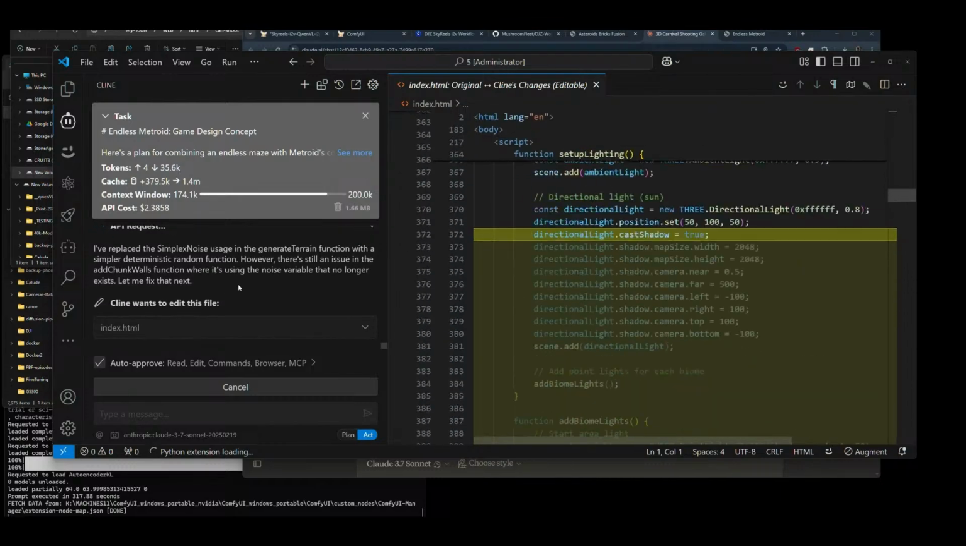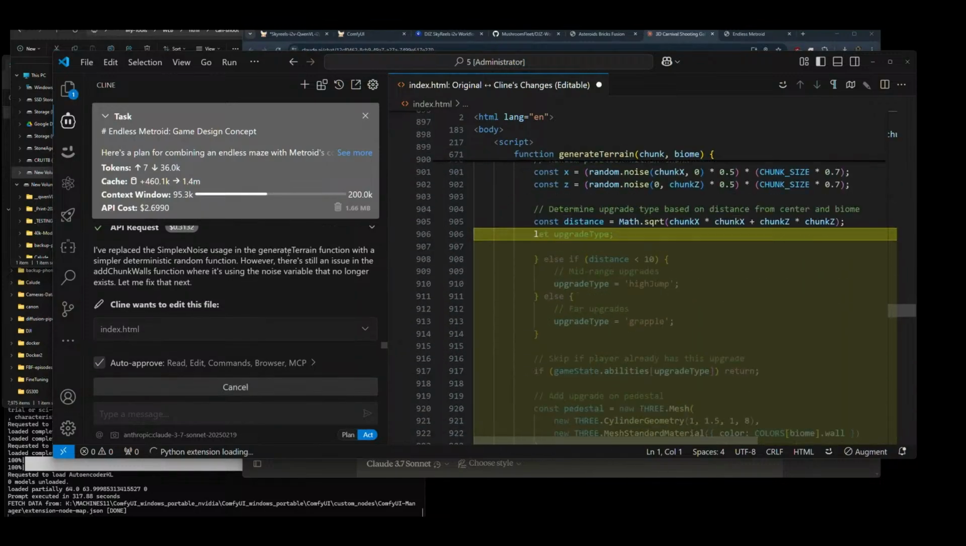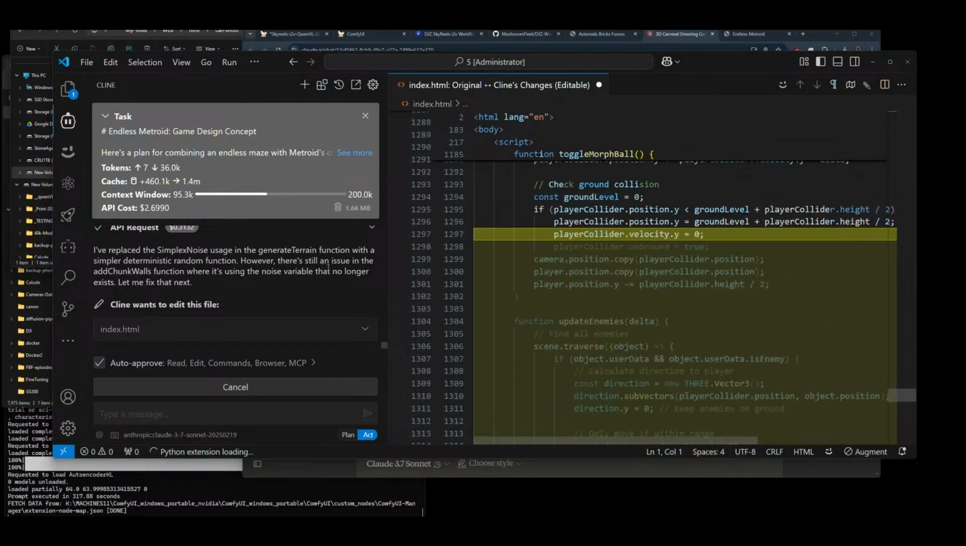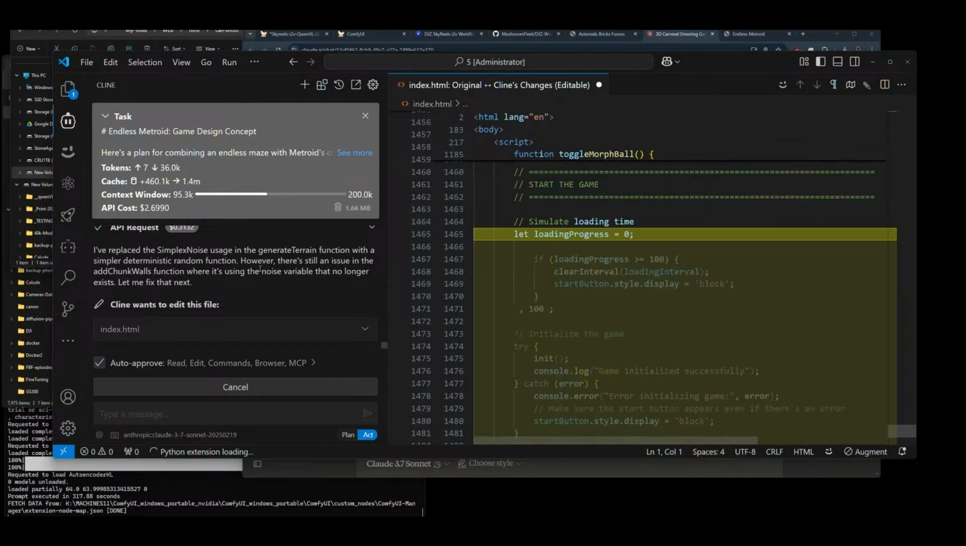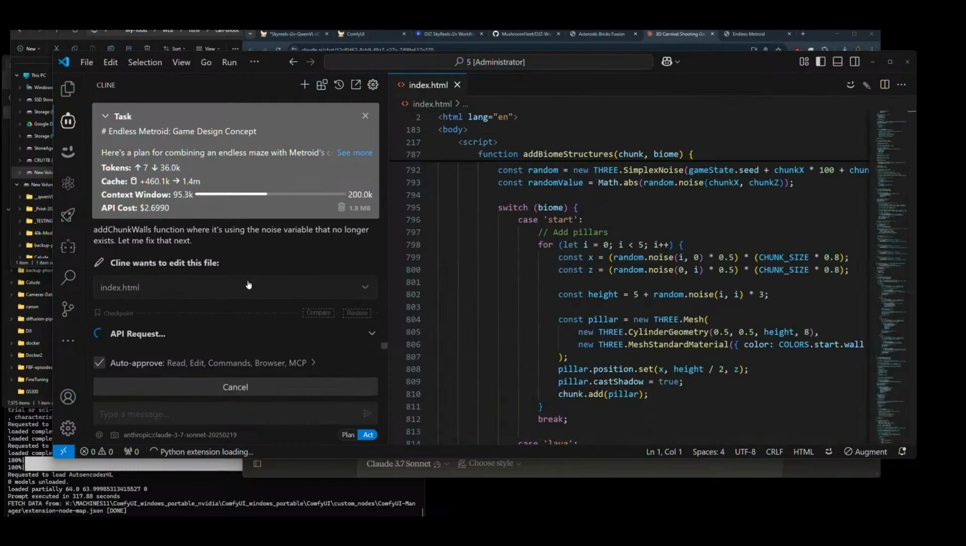Still. What are you still doing now? I've replaced simplex noise and generate terrain with a simpler deterministic random function. However, there's still an issue in add chunk walls. Okay, cool. That all sounds very encouraging. Can I use it yet?